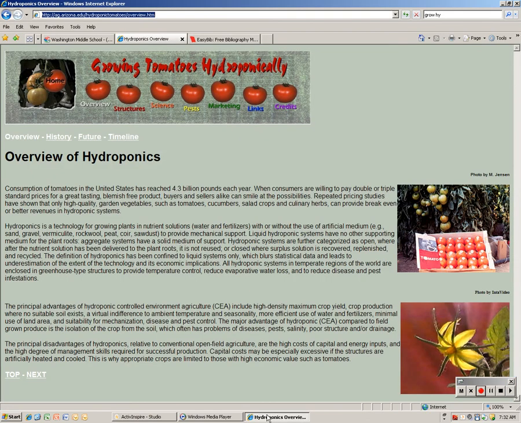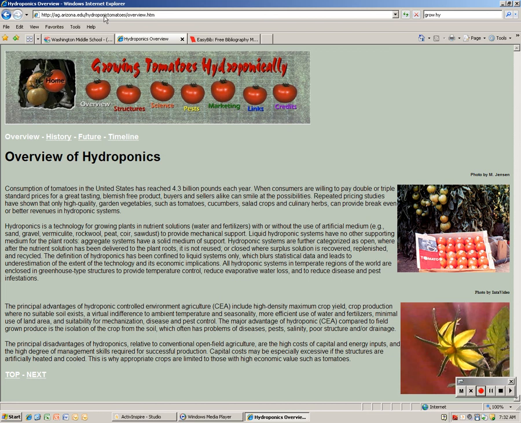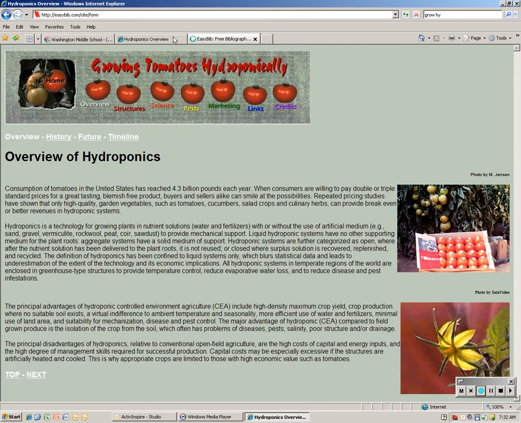So I go back to my page, and I'm going to use a website called EasyBib to help me cite this source. So I open EasyBib, it's just easybib.com. I go back to my original website, copy and paste the web address into this block right here. I click Cite This, and it tells EasyBib to go in and search this college website for the author, the publisher, the date, all of that good stuff that you need to cite your source.